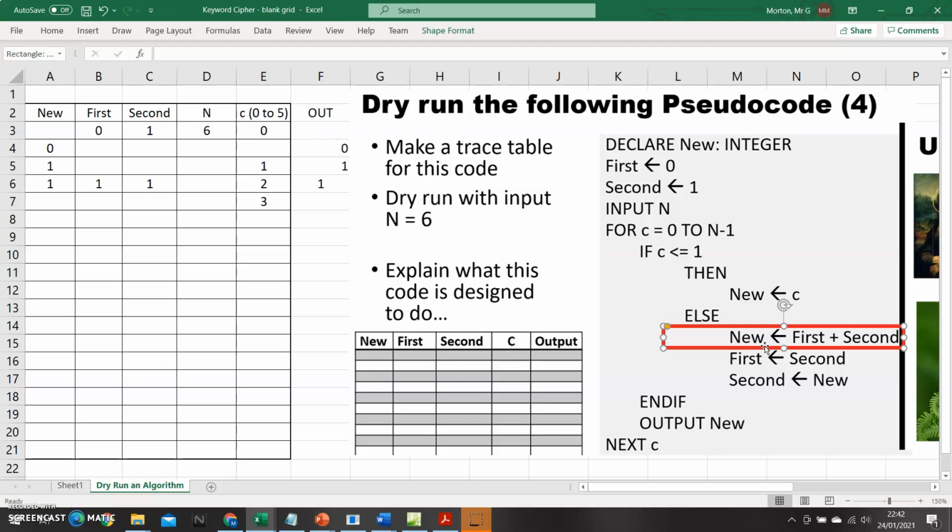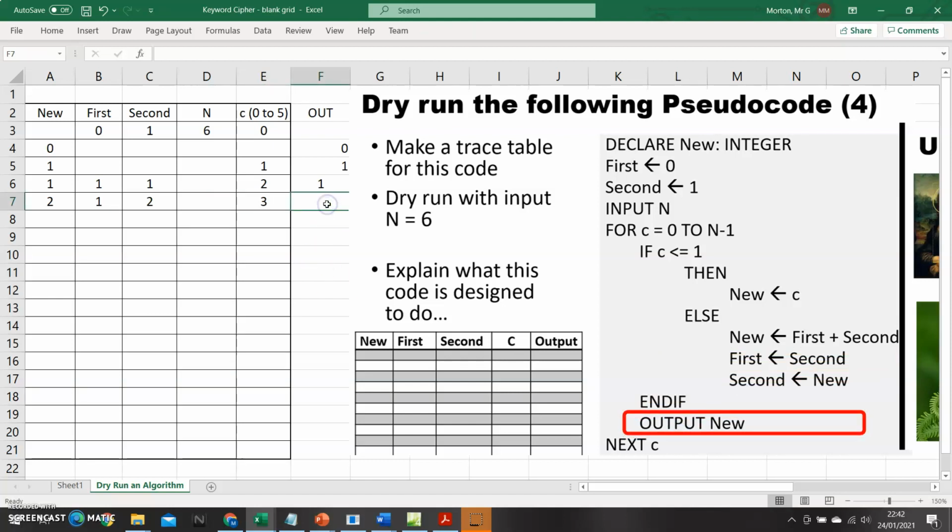New takes the value of first plus second. So new for this line is going to be 1 plus 1, which is 2. First is going to take the value of second. So that is going to take the value 1. And second is going to take the value new. So that is going to be 2. So I've worked through each of these lines. And then I output new. So new at this stage is now 2.